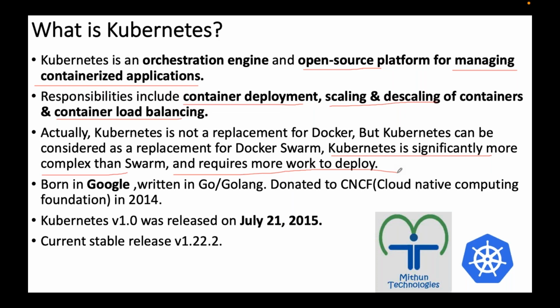So Kubernetes is written in the Go language. Who developed Kubernetes initially? Initially, Kubernetes was developed by Google, written in Go language. If you take most of the applications in Google, like Gmail, YouTube, all of them are running as containers, and they are using Kubernetes to orchestrate and manage those containers.